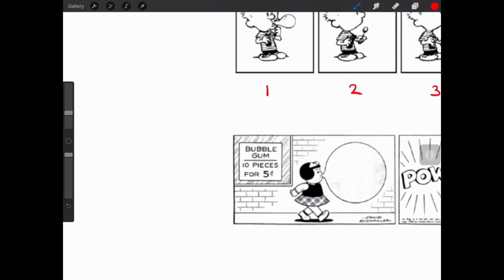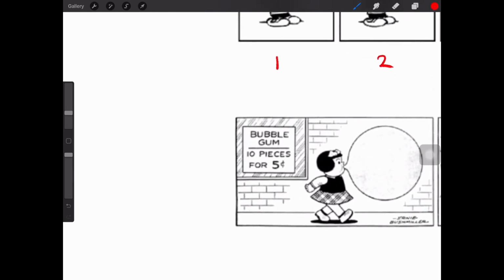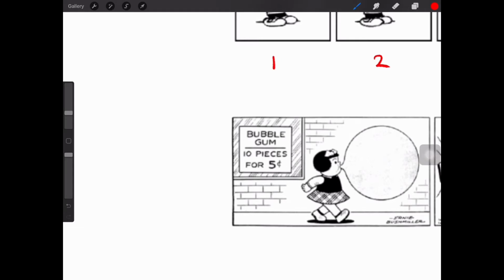Now if we go to the third comic, there's a girl. Actually, I'll ask you again. What do you think you're seeing here? And just naming the obvious things you see. So there's a child. She's walking, and it looks like she's blowing a bubble, a very large bubble, and she's outside of a bubblegum shop, where bubblegum is 10 pieces for 5 cents.